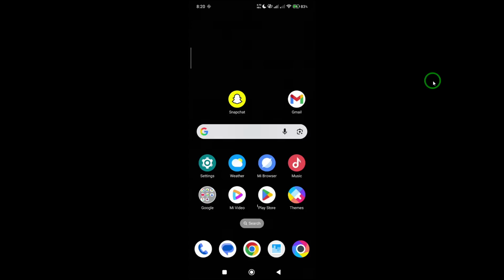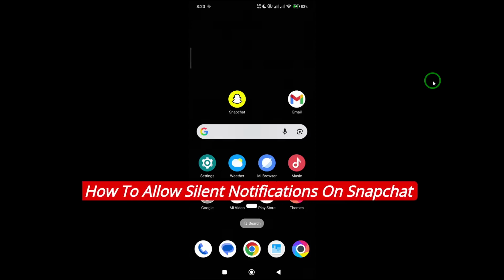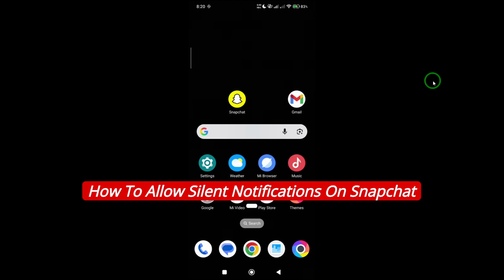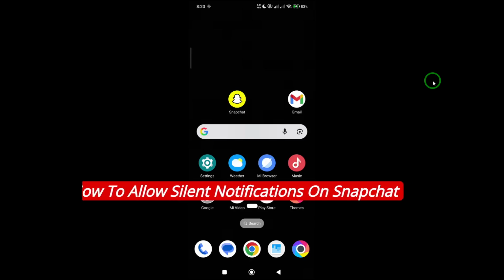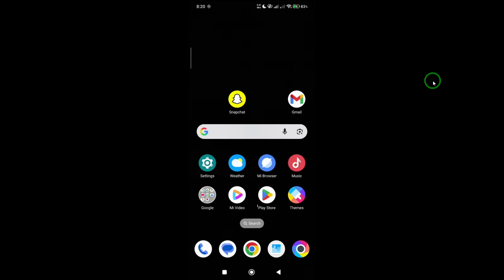Welcome. If Snapchat notifications are constantly grabbing your attention and you'd prefer a quieter, less disruptive experience, turning on silent notifications is exactly what you need. This allows you to stay updated without the sound, vibration, or pop-ups interrupting your day. Let's walk through how to enable silent notifications on Snapchat step by step.